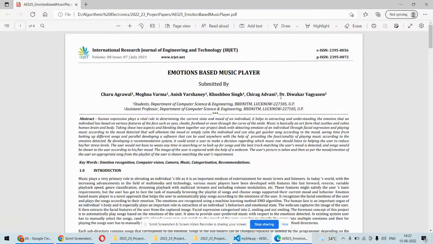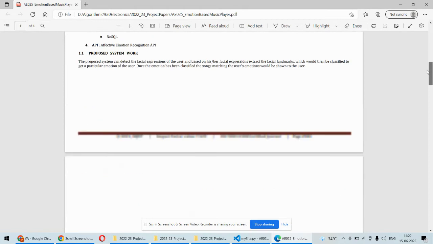So in this video, we are going to understand the demonstration of emotion-based music player, the project which is implemented in Python and uses deep learning algorithm, and it's under the domain of artificial intelligence and machine learning. So this is the base paper for the concept.